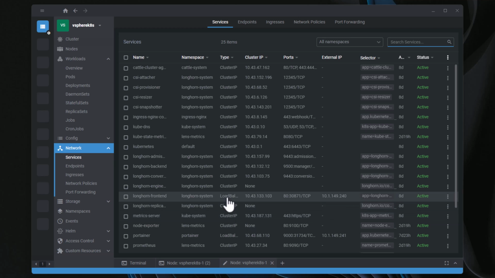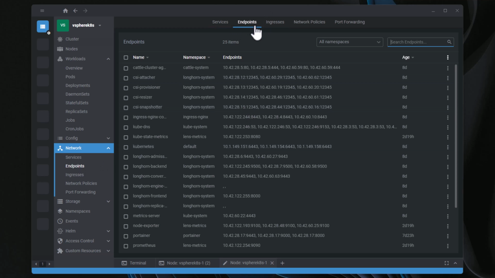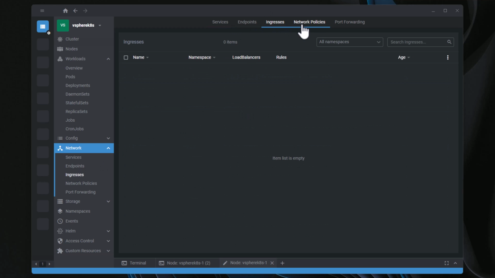I've got a few with load balancer configurations. You can see the cluster IPs, the ports that have been set up. You can also see load balancer external IPs and the status of all of those specific elements of the network. You can see all of that information as well as endpoints. You can see ingresses, network policies for your namespaces, port forwarding that you may have set up.